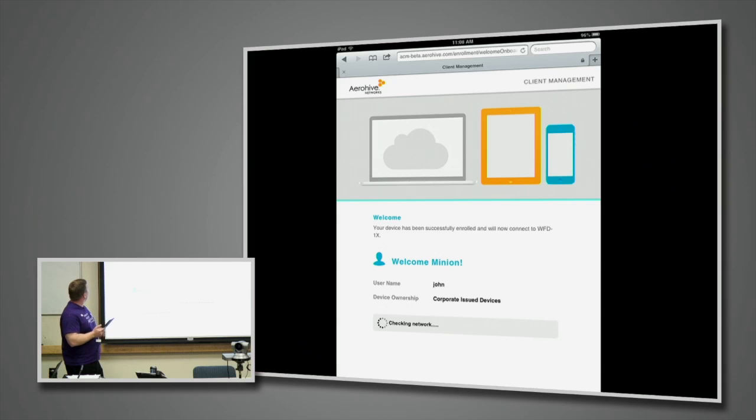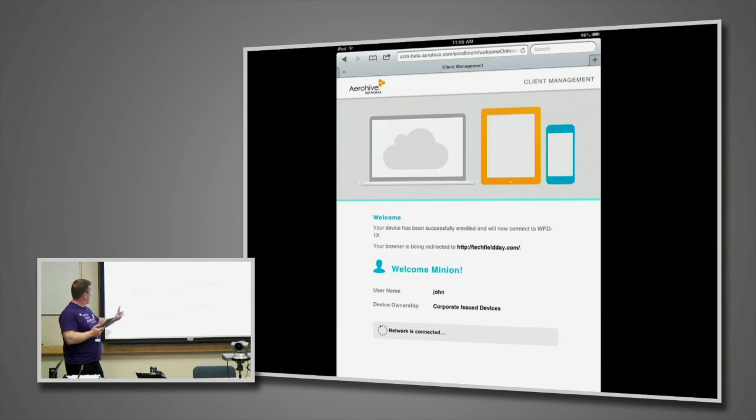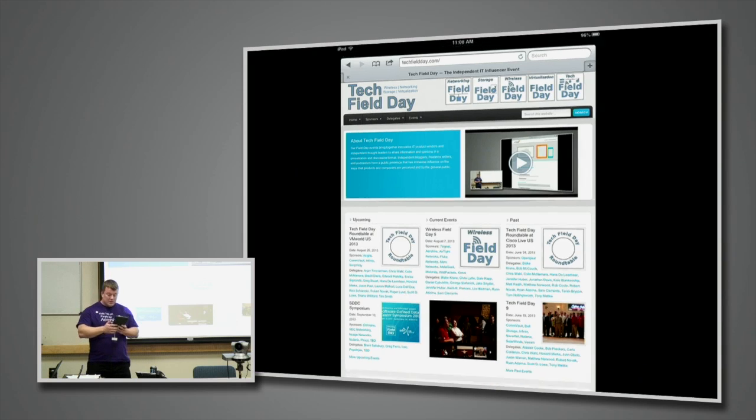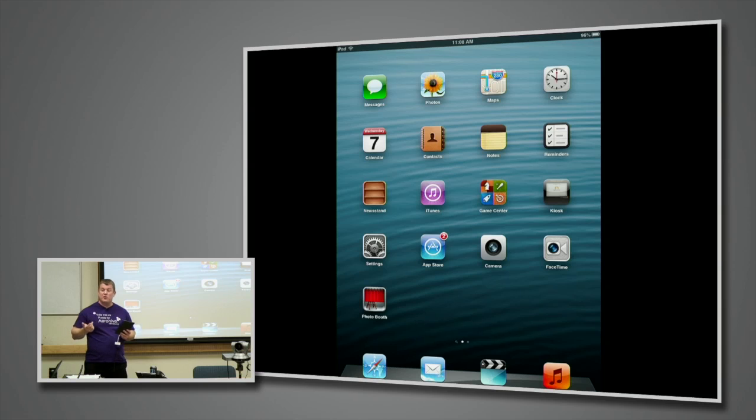OK, so we're checking the network. There we go. And now we're being redirected since we are connected. So this one is sales, right? So for sales, we didn't have the restriction for the camera. So as you can see, the camera just got back. So indeed, that works perfectly.